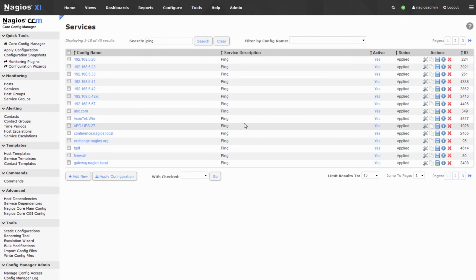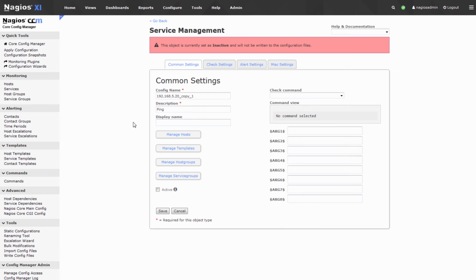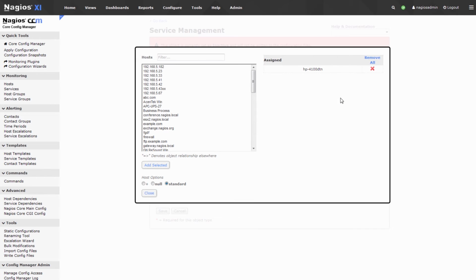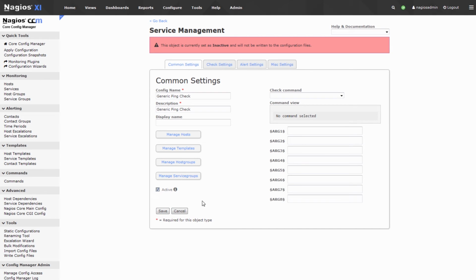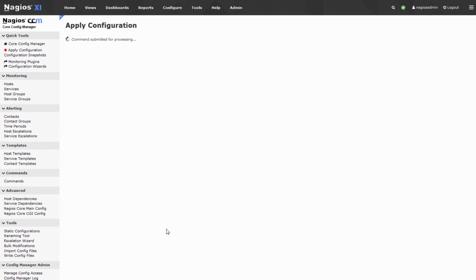So that's the idea. To demonstrate this, I'm going to take this ping check here and I'll just clone it. So I've cloned it into a copy. Now I'm just going to call it generic ping check, and I'll describe it that way too. Generic ping check. So that'll be the service. I'm going to detach it from the host that it's attached to, and instead I'm going to give it to this host group, Test Host Group 1. Add that to the selected host group, make it active, press save, press apply configuration.